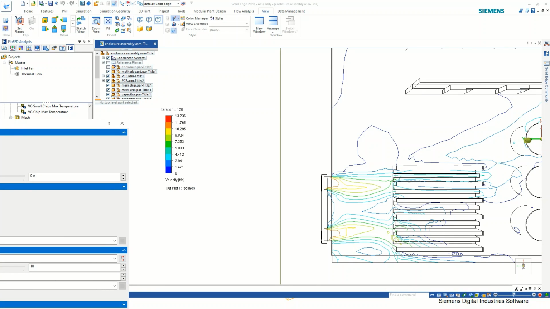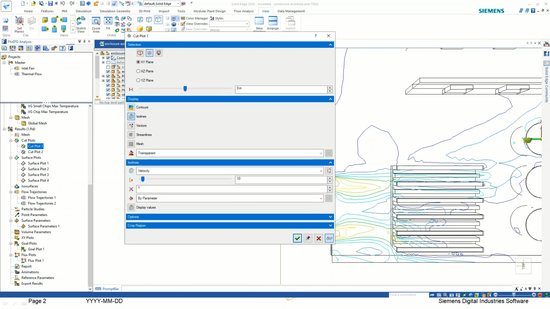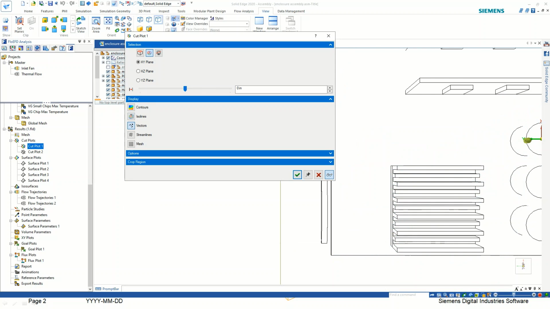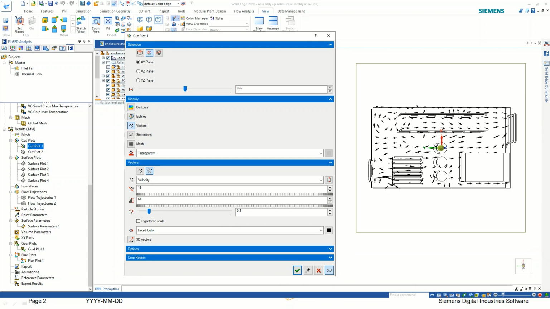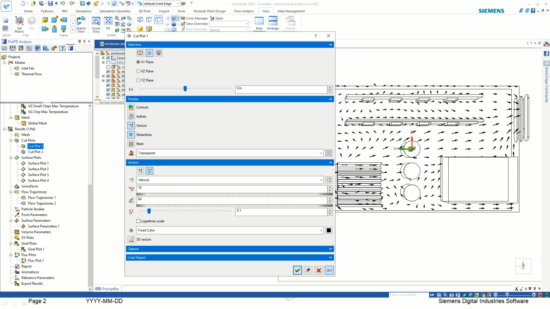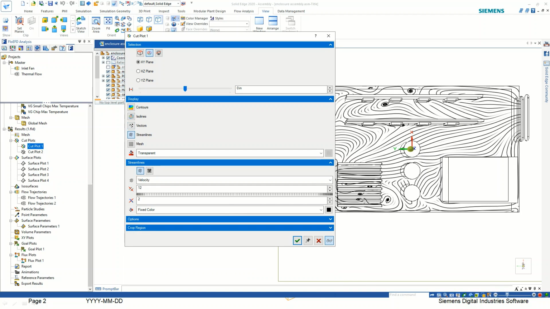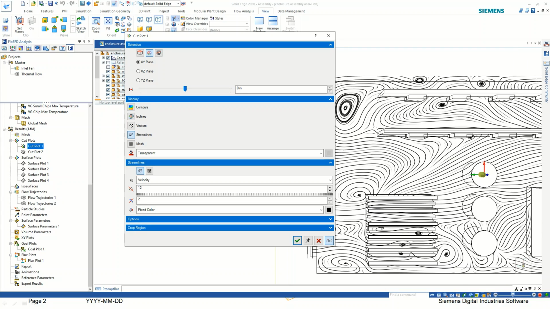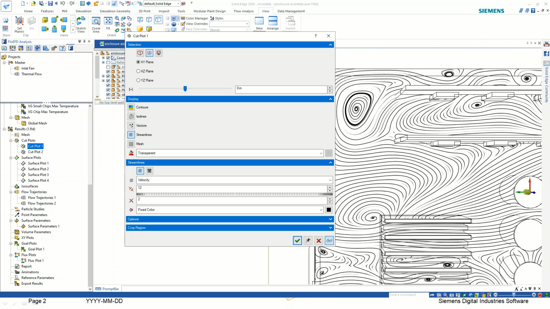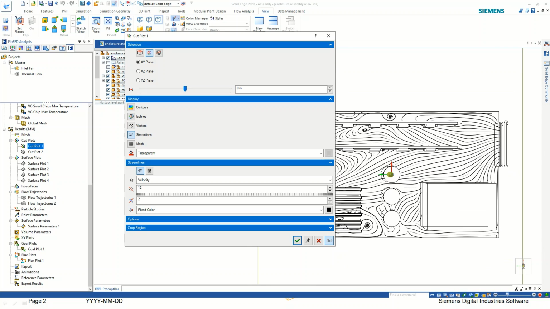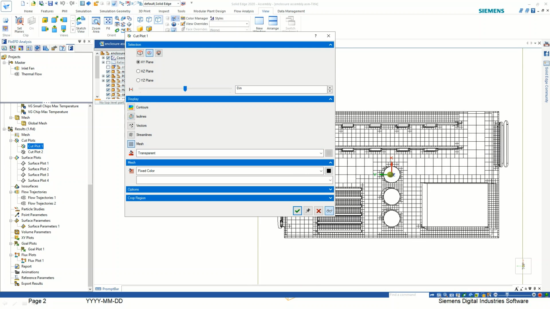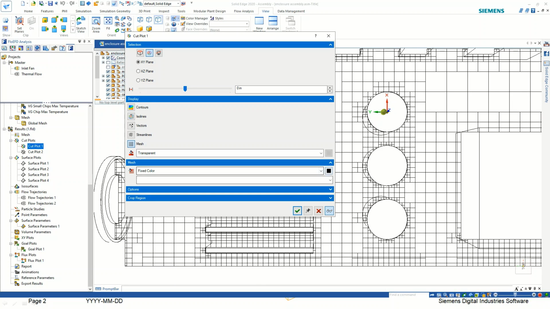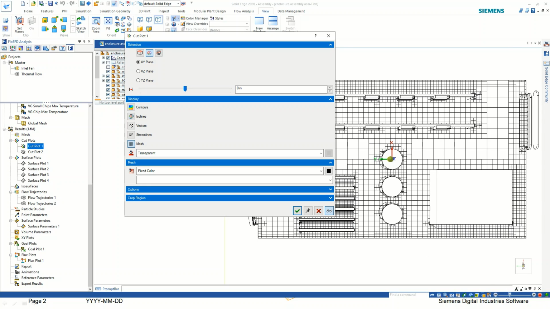And many other tools, like vectors, to get the idea about the direction of the movement of the fluid on a section. Then we have this option called streamline to figure out where the turbulence is, and you can see these are the areas where we are having more turbulence. Then we have this option called mesh on a section view, so we can even check the mesh. You can see these areas are having finer resolution as compared to these areas.